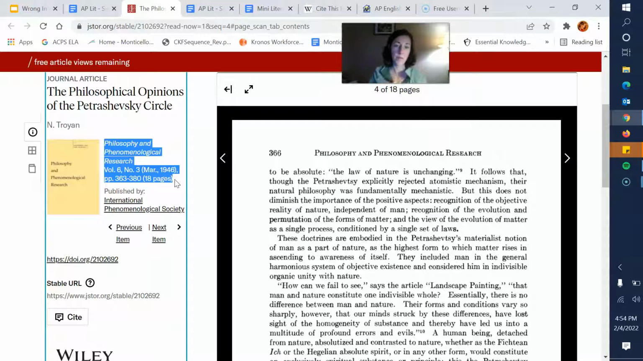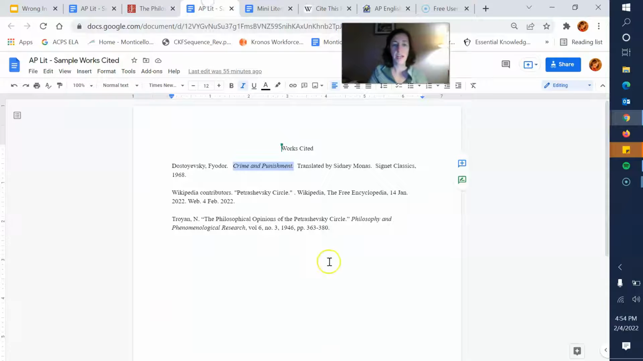This is not the correct format for what MLA is asking me to do, but I have all of the information I need. So I copied that over to my Works Cited page, and then I reframed it in Works Cited format. But how do you do that? How is Works Cited format done?